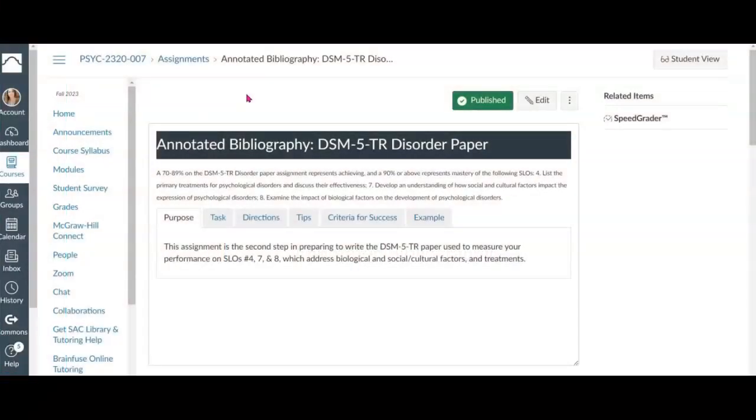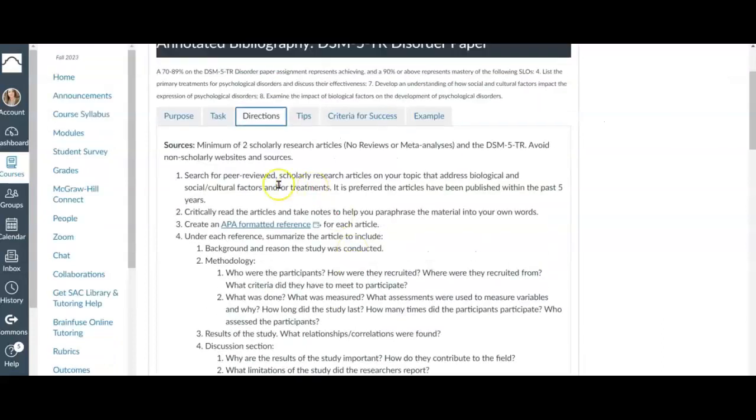I wanted to go over the assignment, the annotated bibliography for the DSM-5-TR disorder paper. You have to have a minimum of 2 scholarly research articles. They cannot be reviews or meta-analyses. So if they're discussing other people's research, don't get those. Make sure it is coming from a scholarly source or a scholarly website. It is best to use the databases from the school to ensure that.